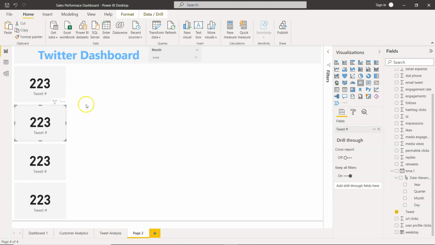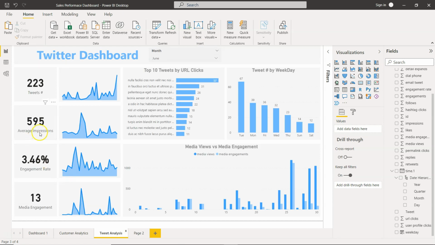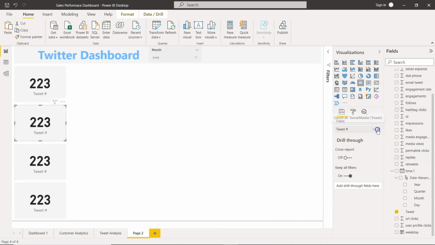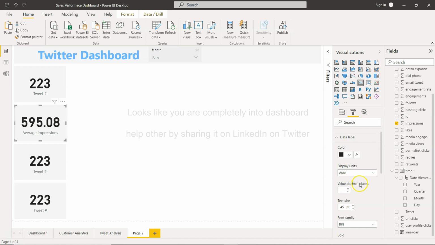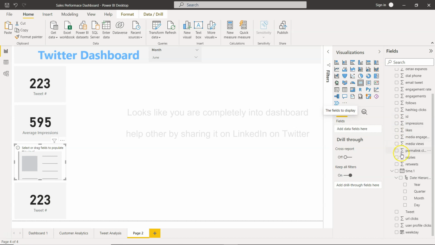Okay, so now the next thing is, after the tweet count we have what? Average impression, engagement rate, and media engagement. So average impression, I'll select this, remove this. I have impression here, so I will simply select impression and I will say average impression. I will double click and change its name here so that it is coming properly over there, average impressions. And in the formatting we will go in the data label, and we will change the value decimal places to 0, so 595, right? So we are done.